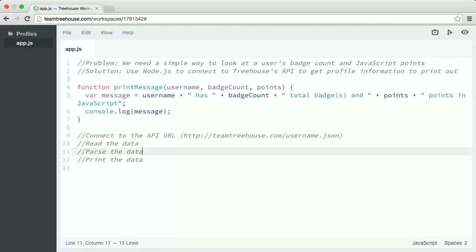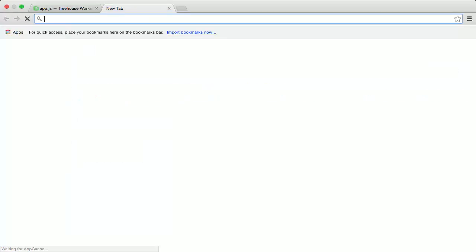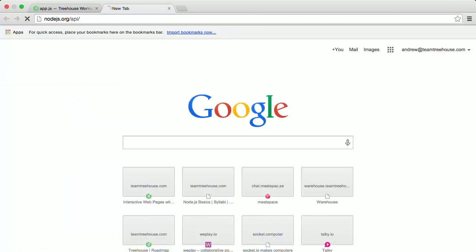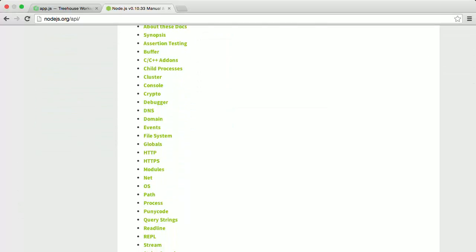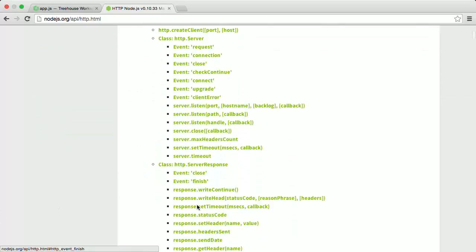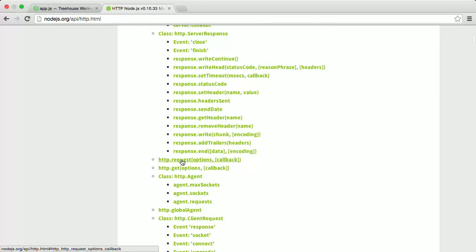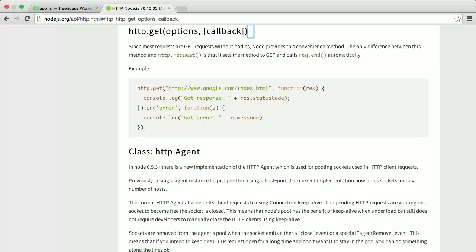Cool. Now the next thing to do on the list is connect to a URL. It's time to look in the documentation. So let's go to nodejs.org/api and navigate to the docs on the page and down to HTTP. Since we're accessing an HTTP site, the Treehouse API, there's this HTTP which we've looked at before, but below it there's HTTP GET. Let's click on that. And it's navigated us down the page to this example here.